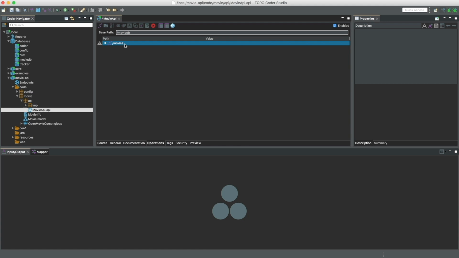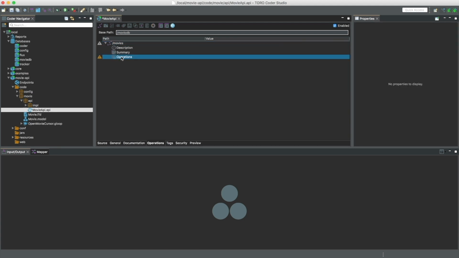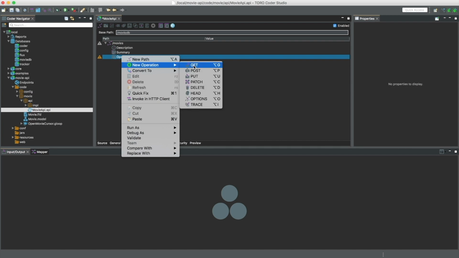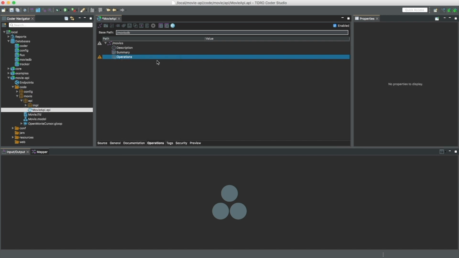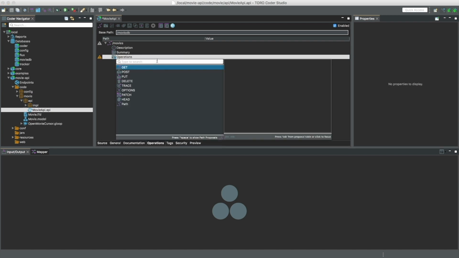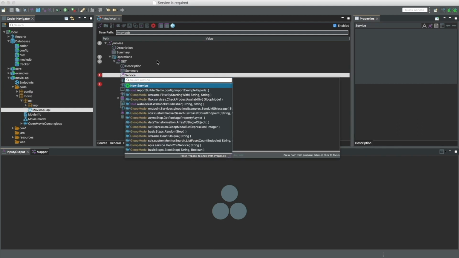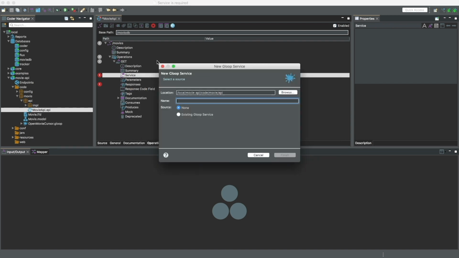Alright, so now we want to add a get operation to that path. What I can do is right click, new operation, and get. But I can also do it via content assist by pressing dot and then selecting get. So now I am on the service node of that get operation, and I can either select an existing service or create a new one. In our case, we don't have a service yet, so we're going to create a new one. We're going to name it get movies and press finish.